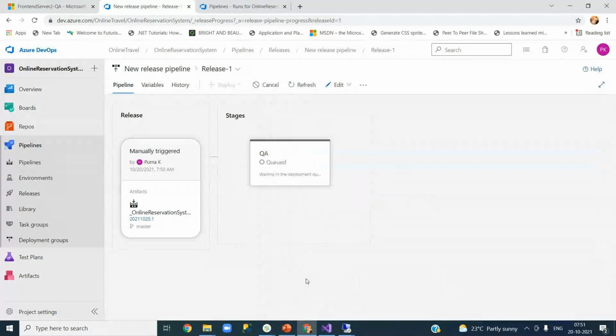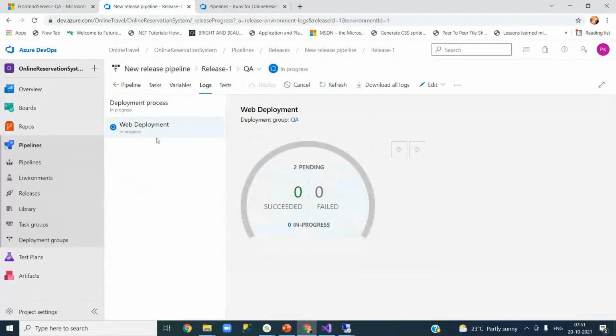The moment you deploy, you can see the logs as well. Click on the logs. It's happening now. We see two servers that are there in my QA group. That's the reason it is showing two icons here. You can see front end server 1, front end server 2. Okay, and both are in progress. If you want to see the next level of logs, click on any one of these.